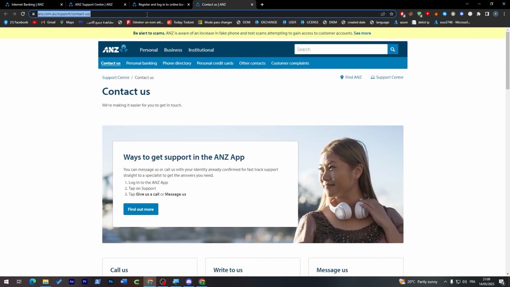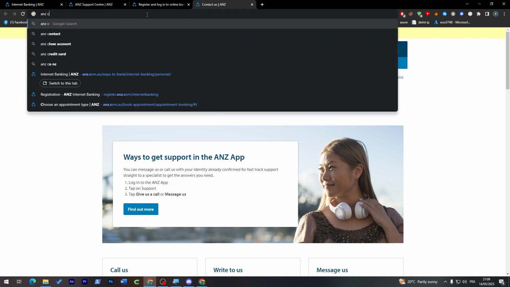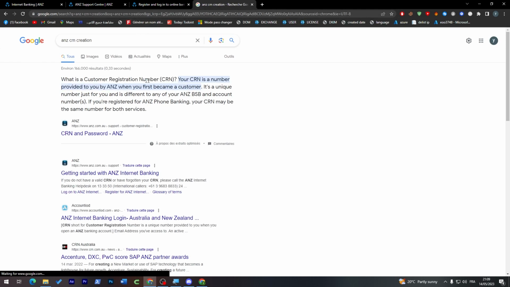Let's try, for example, to get it in another way. If we search for CRN creation, what is customer registration? Your CRN is a number provided to you by ANZ when you first became a customer. It's a unique number just for you and is different to any of your ANZ BSB and account numbers. If you registered for ANZ phone banking, your CRN may be the same number for both services.